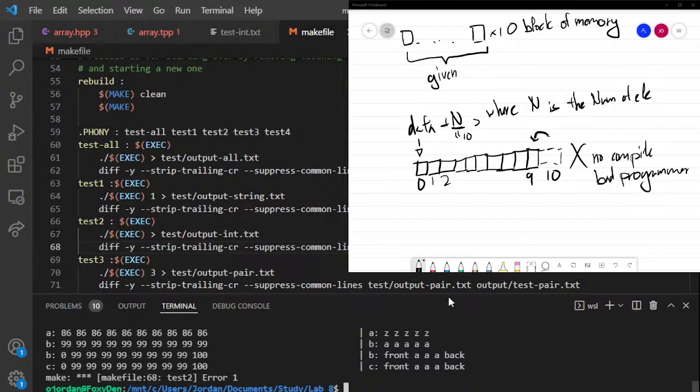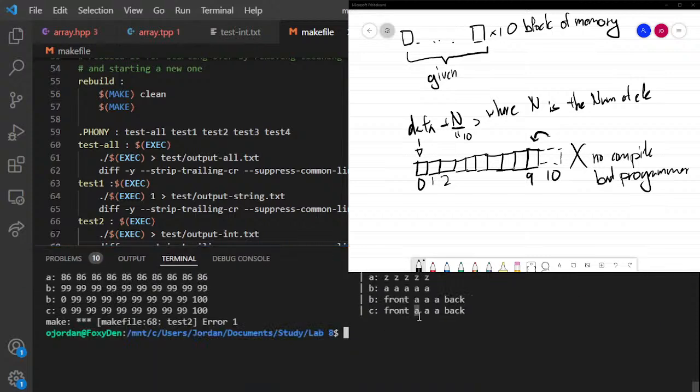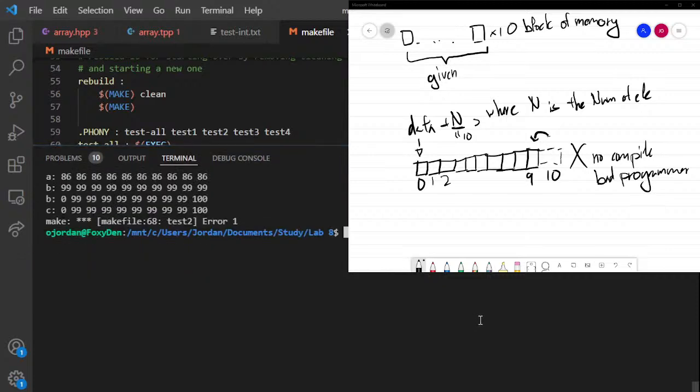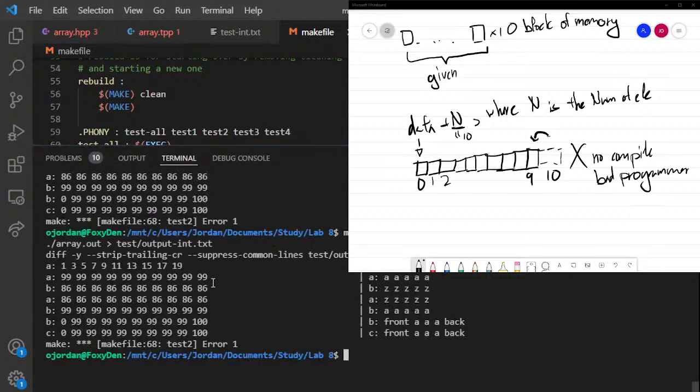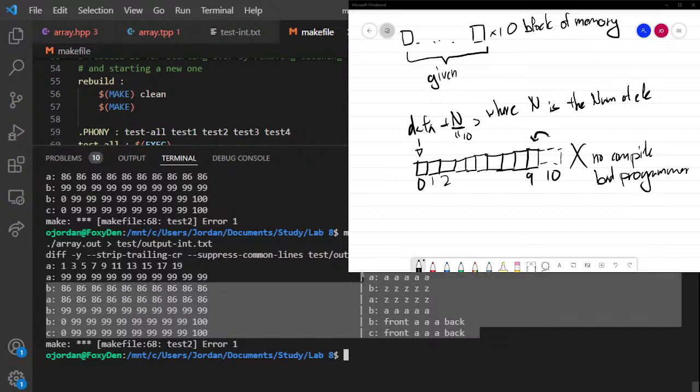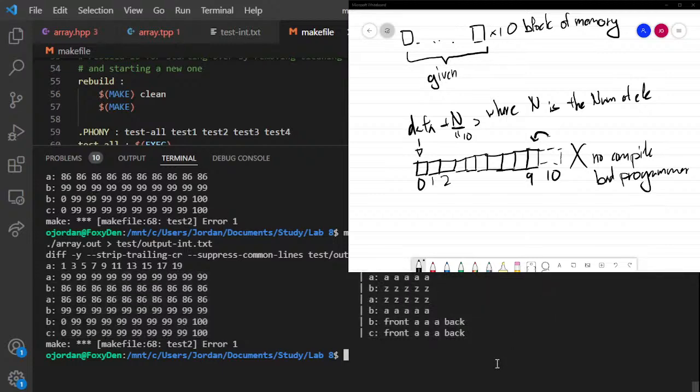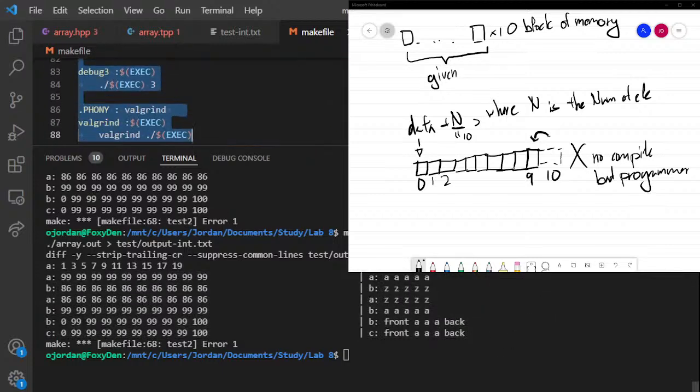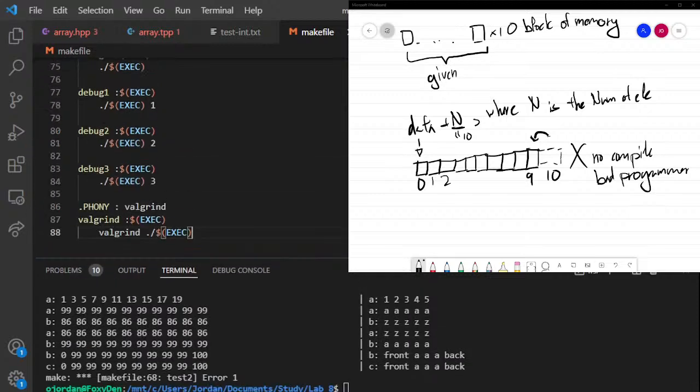Yep. It's the error. Yeah. Our output is here. Holy shit. Our output is here, and this is the input, and it's all wrong. Right. So let's run a makefile properly.